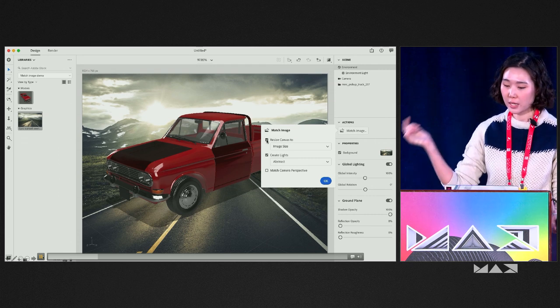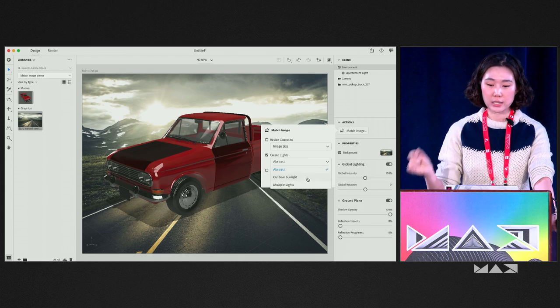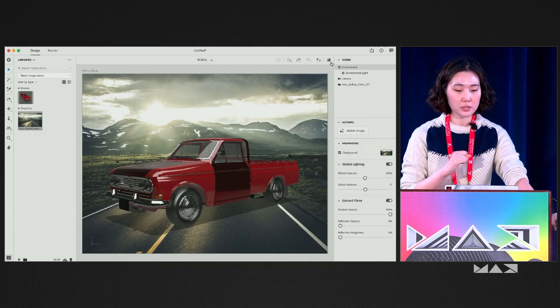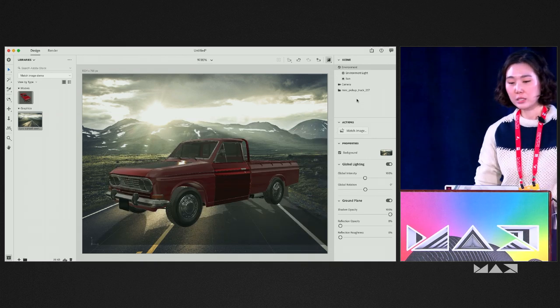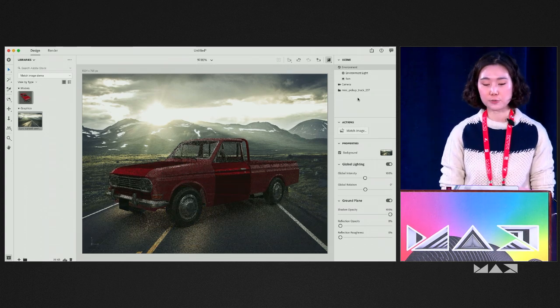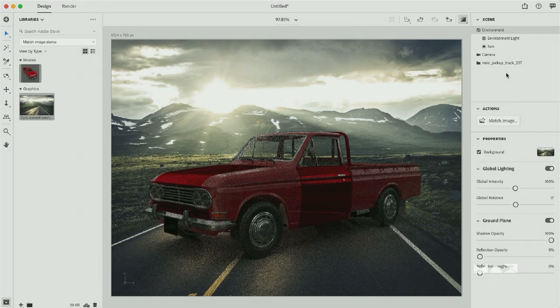So you can see that we have this action button called Match Image, and I can actually opt in and out of some options. And I'm going to ask it to match my camera perspective. And here I click OK. And not only my camera is now looking right, but also we generated the light from this image so that my car actually looks like it's sitting on this road.